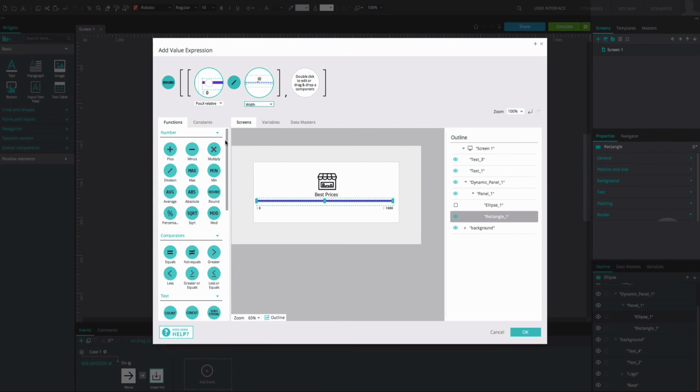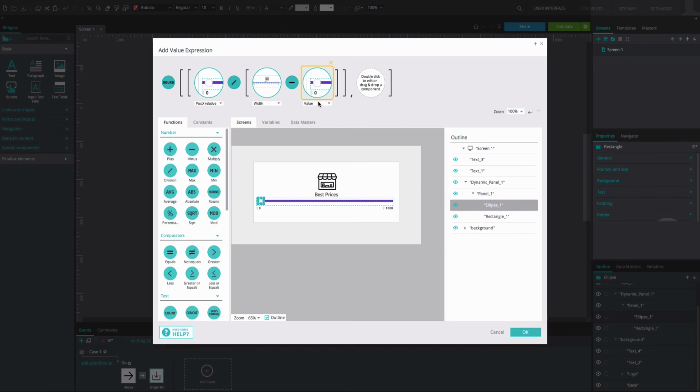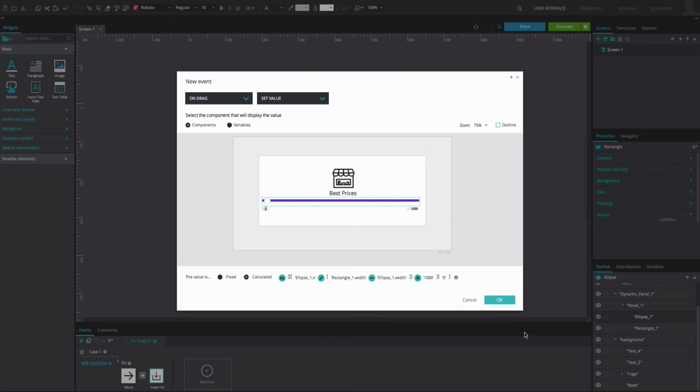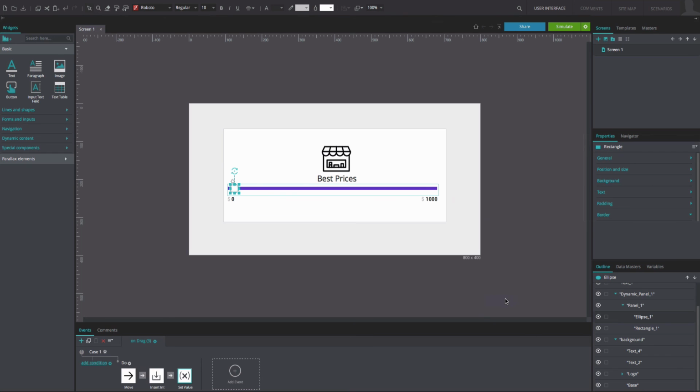Drag the minus function to the fifth position. Drag the ellipse to the sixth position. From the drop-down below the second position, select the Width option. Drag the Multiply function to the seventh position. In the circle that follows, type 1000. In the final circle, type 0. Click OK twice. And that's it.